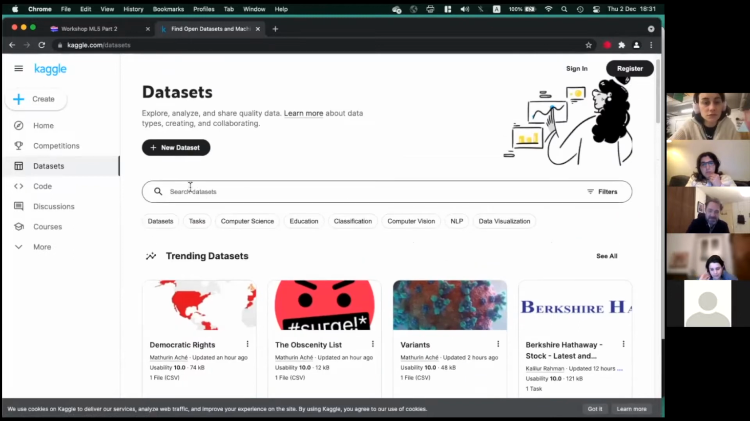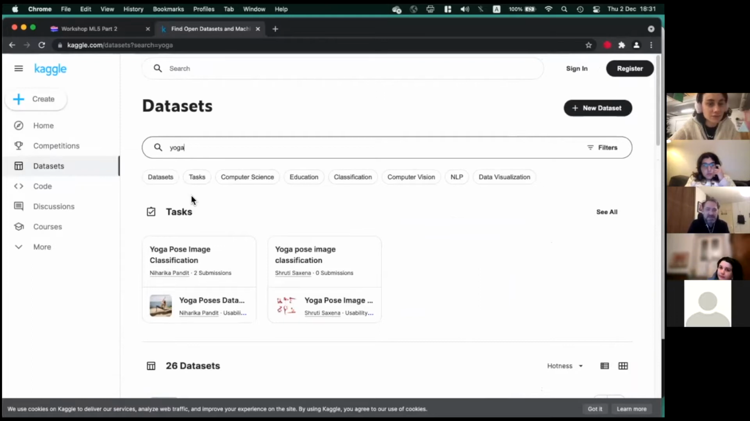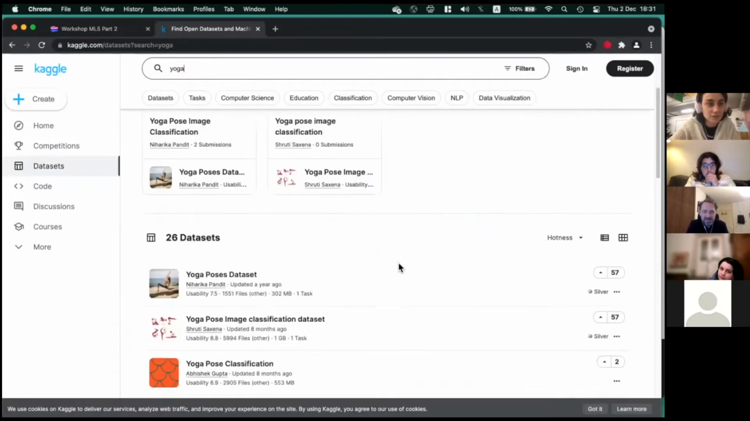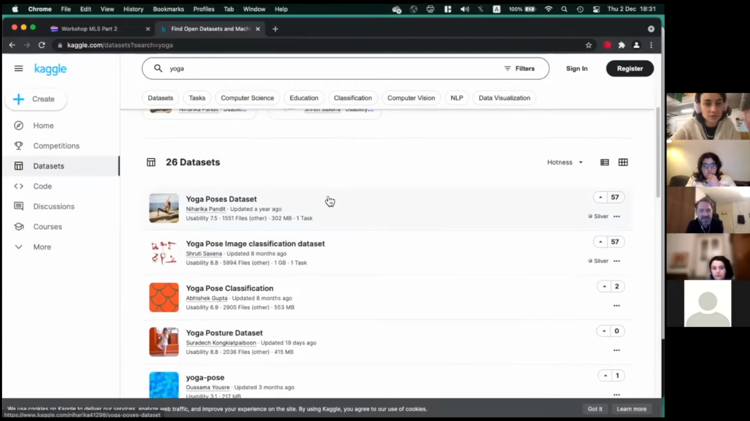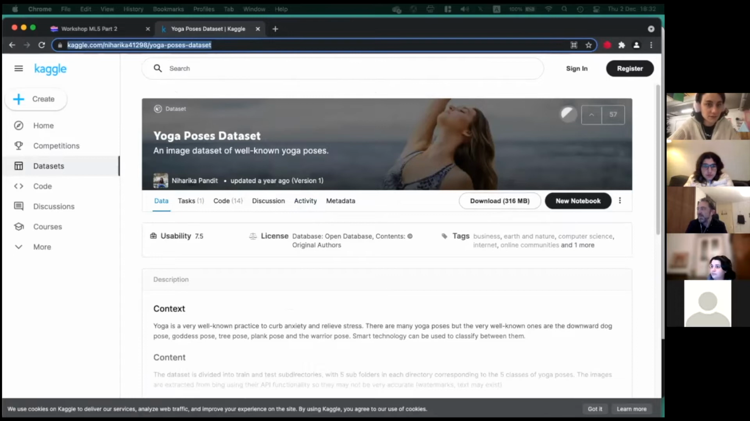But we're going to learn yoga, so let's just type yoga. Yoga pose image classification. Yoga poses dataset. I think I used this one, but it would be cool if we all use different ones. Yeah, I use this one. I can put this one in the chat. If you download it, it's 300 MB. Then if everything goes correctly, you should get this.